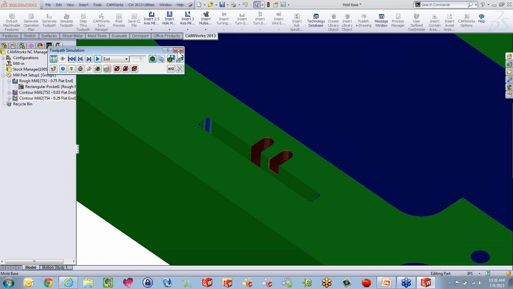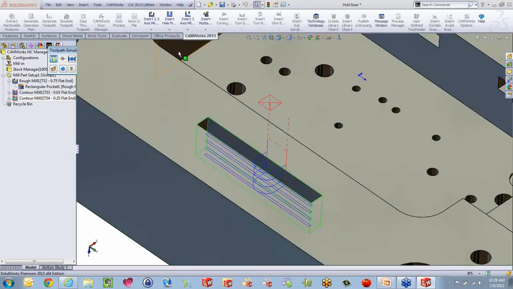New for CAMWorks in 2013, and my graphics working a little bit here. Go to meeting, I apologize.